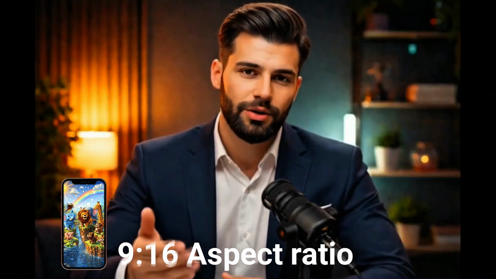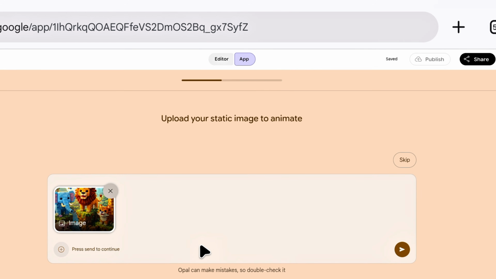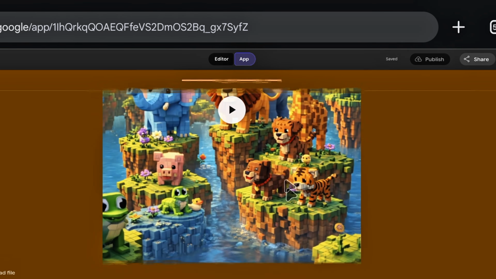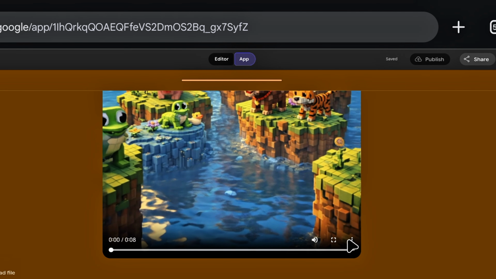Now, if you want to generate a video in 9:16 aspect ratio, click here to go back, upload a 9:16 image, press enter, then paste your prompt and press enter again. Your video will be created in that aspect ratio. With one account, you can generate around 6 to 8 videos daily.